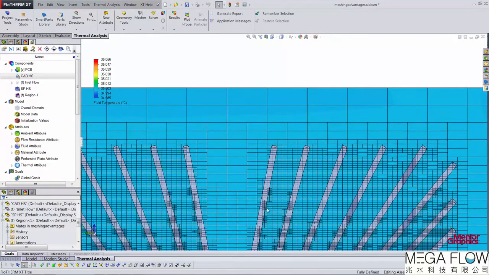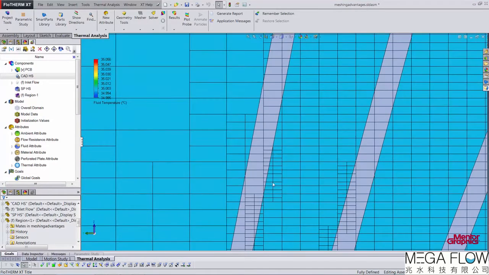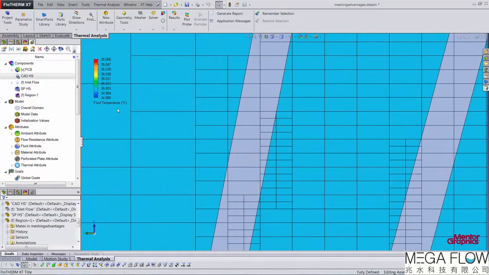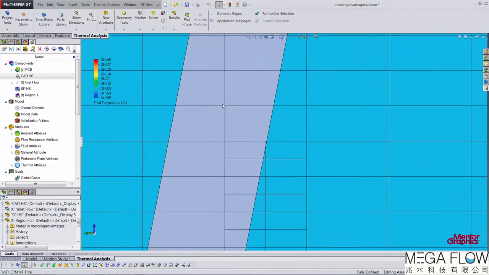resolve the geometry. If we zoom in on a certain area here, we're looking at a cut plot of fluid temperature and a cross-section of the fin, and we can see that this fin is being accurately represented with the mesh. And the way Flotherm XT does that is when it encounters a cut cell, something that has both solid and fluid portions, it subdivides that computational grid cell into any number of control volumes to capture the geometry accurately.